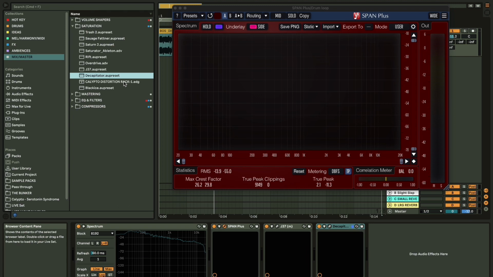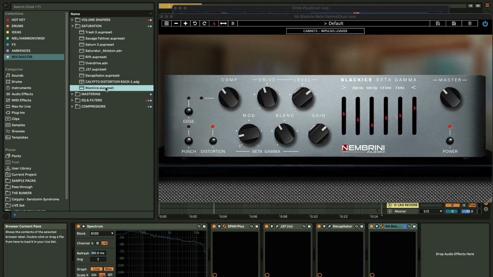My distortion rack, that's some secret sauce, but maybe I can make a video on that a little bit later. Black Ice, this is just if I plug in a guitar and mess around, then I'll throw this on. Sometimes I use it creatively, but I honestly don't really use it that much. I also have Sausage Fattener, which I honestly don't really use that much. I've just been gravitating a lot towards Trash, Saturator, Rift, Overdrive, Decapitator, and the J37.